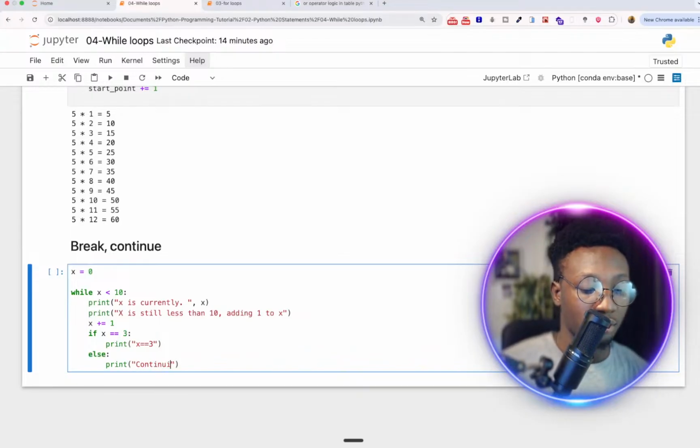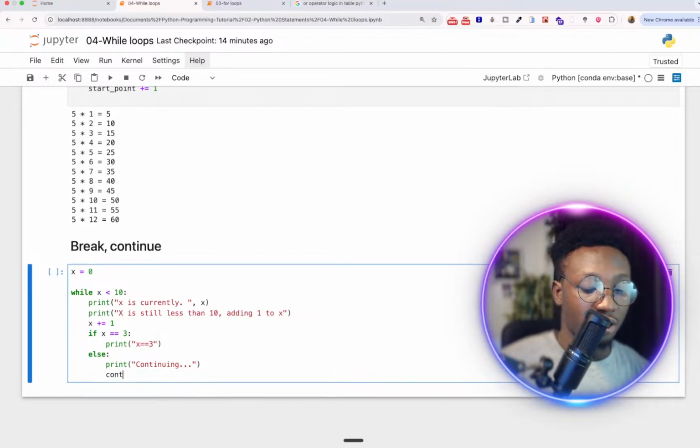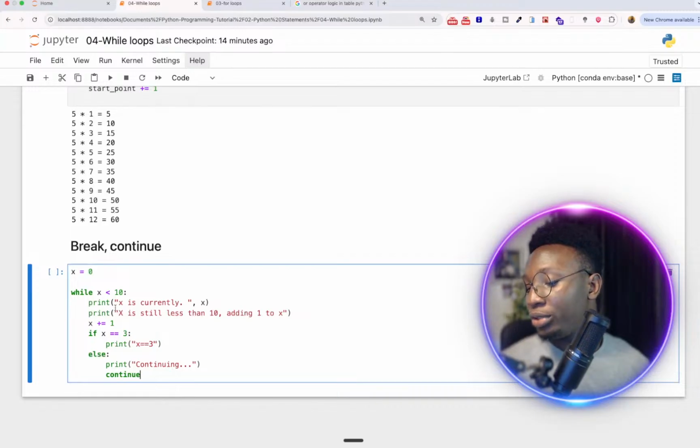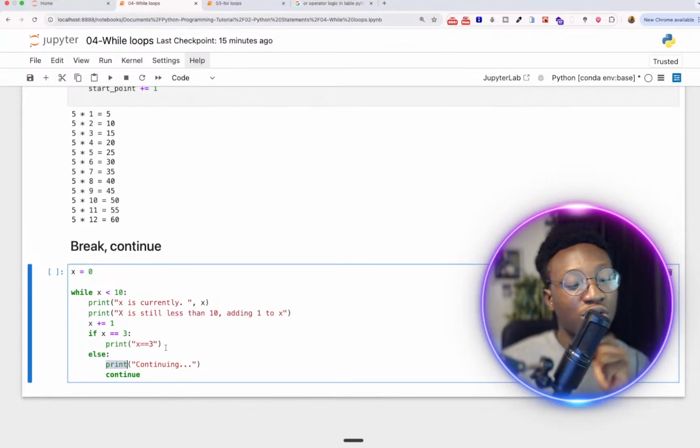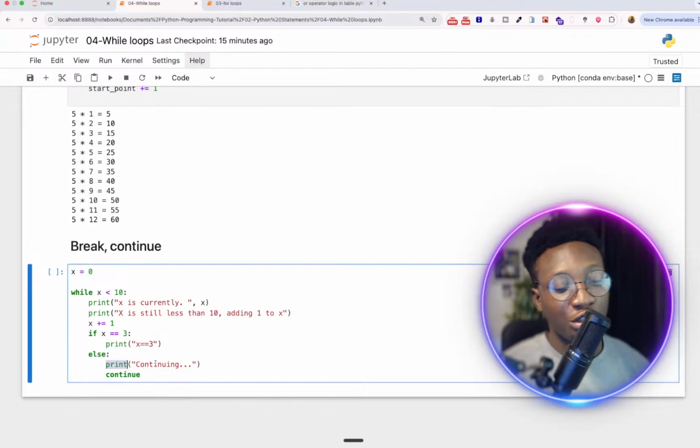continuing, right? And I'm going to say continue. So what I'm trying to say here is, while I'm checking through everything, I have a lot of messages coming up right here, right? But what I'm saying is that once x is equal to 3, it should print out x is equal to 3. But if x is not equal to 3, it's going to go ahead to continue, right? It's not going to print out continuing, right?